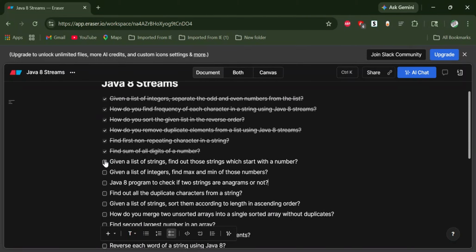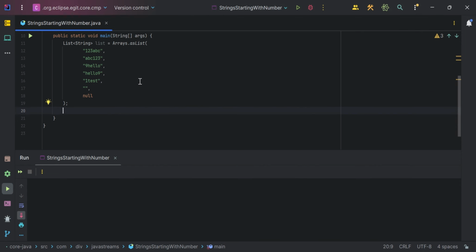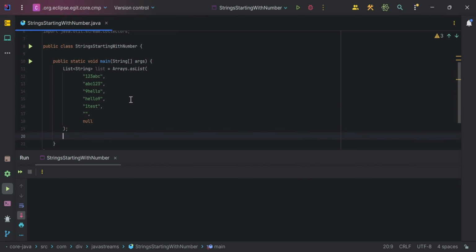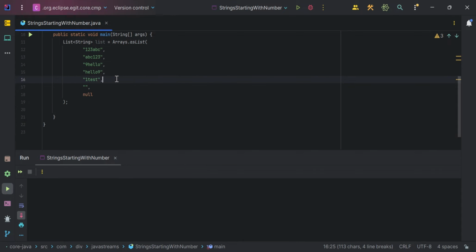Question number 7. Given a list of strings, find out those which start with a number. Let me show you using Java 8 how you can solve this question. Here I declared a list with some integers, a null value and an empty string. So here I am solving this problem using Java 8 stream methods.